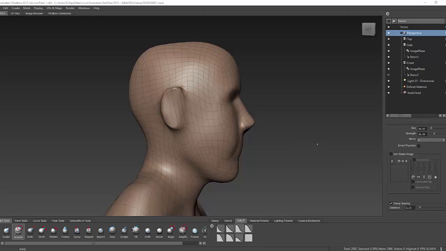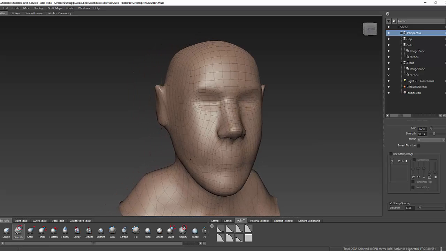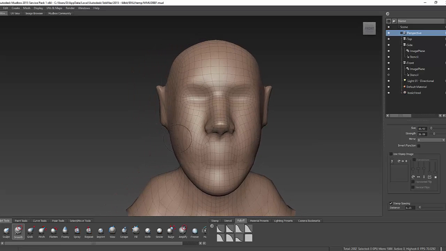So, welcome back here inside of Mudbox 2015. I am your instructor, Dr. Domico L. Cunningham. And in our last video, we were talking about how to get the sculpting process started here inside of Mudbox. So, as I can see, I've got a little bit of the work done for our female that we were working on from last time.